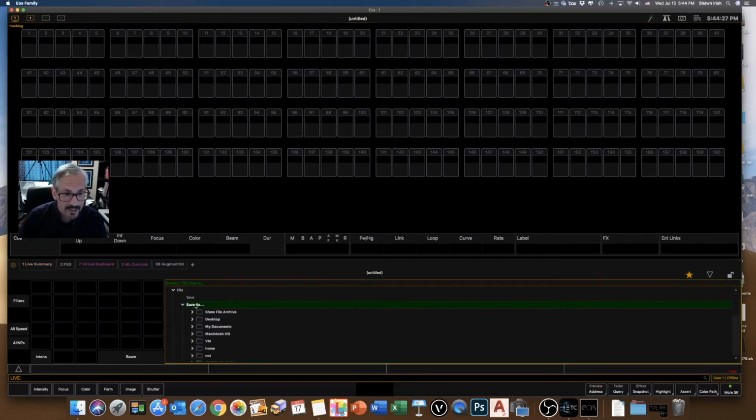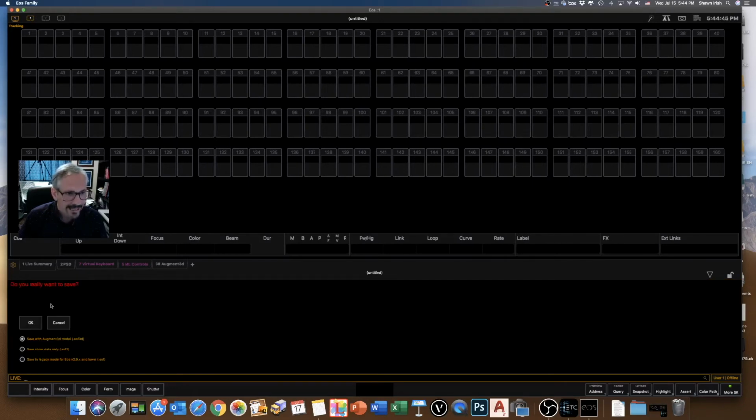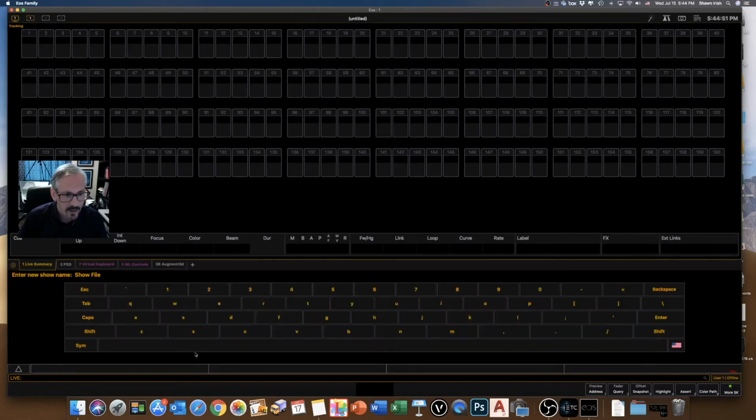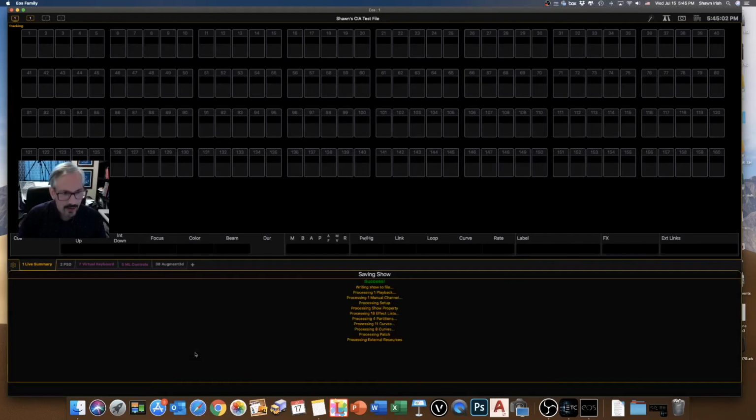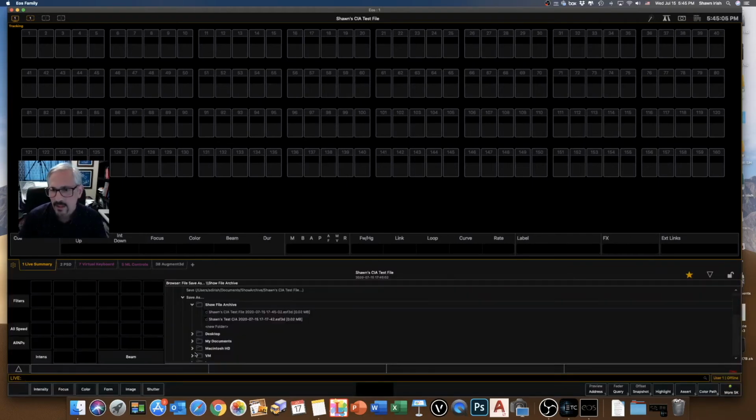In order to save that, double click Save As. Most often you're going to save in the show file archive. If you have an external flash drive plugged into the console or plugged into your computer, it'll appear right here. But we're going to save in the show file archive, and I'm going to double click on that, and then it brings up this little box that asks, do you really want to save? I'm going to click OK, and you can use your keyboard or the keyboard that pops up on the screen. I'm going to say Sean's CIA test file, and then when I hit return, it will say success. So you have saved your file, which is fantastic.